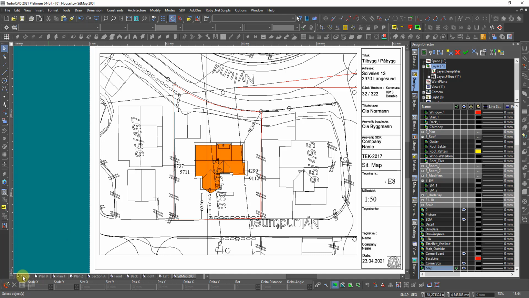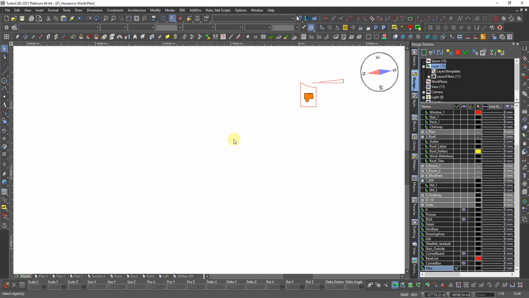So I go to, no, I don't need it. I take this one off. Should still be here, but not out there. That's correct. Then we want to see in model space. Now the map is there. I can pick it on again.